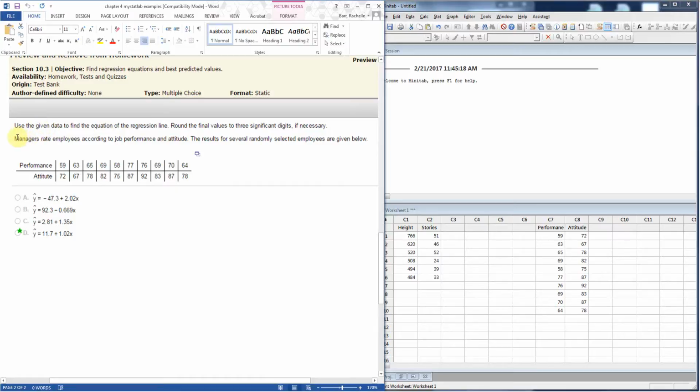Managers rate employees according to their job performance and attitude. The results of randomly selected employees are given below. So the first thing you've got to ask yourself is who should be my X, who should be my Y? Should my performance be based on my attitude, or my attitude be based on my performance?